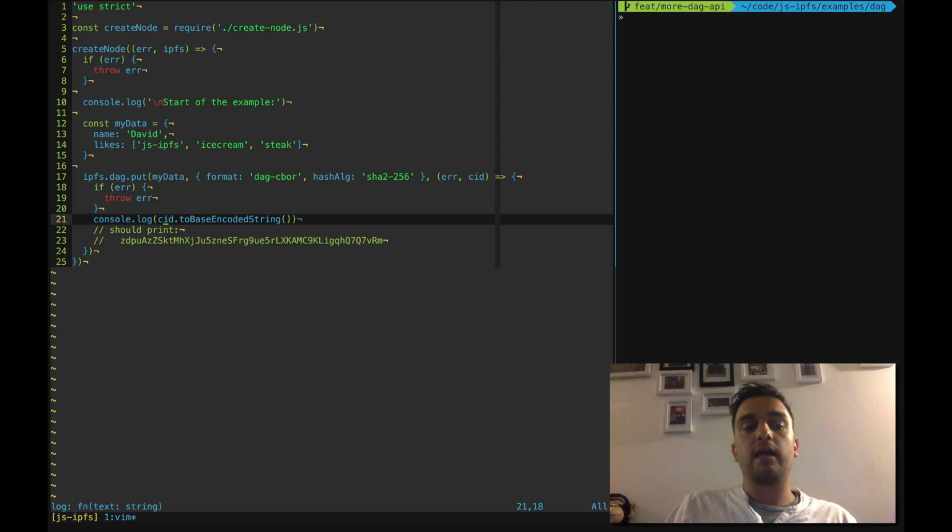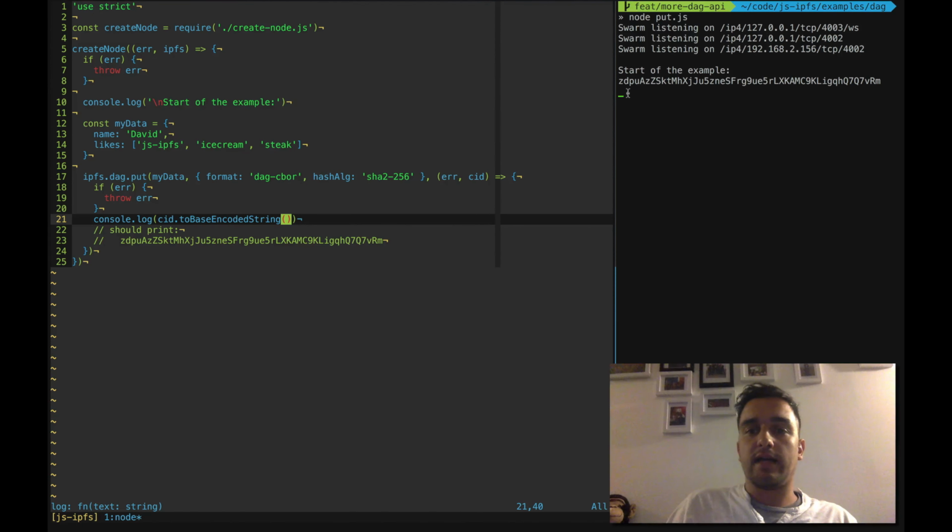By default, it encodes to base 58, but you can pick any other encoding by passing it as an argument. For example, base 16 or base 32 or whatever, you name it. If I run this file, it's going to store that node and give me back, again, the CID, as expected.